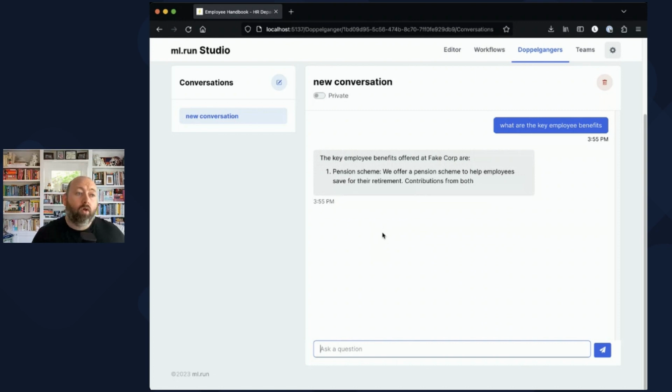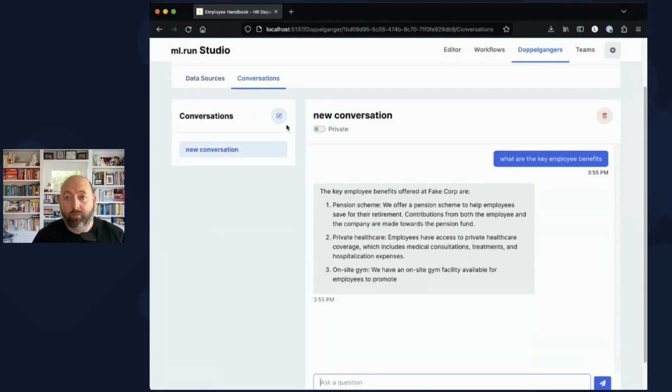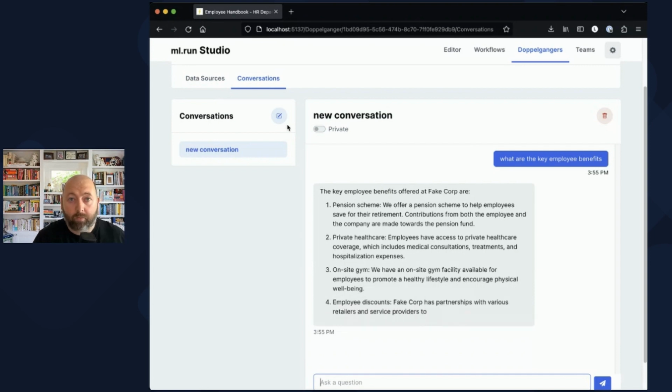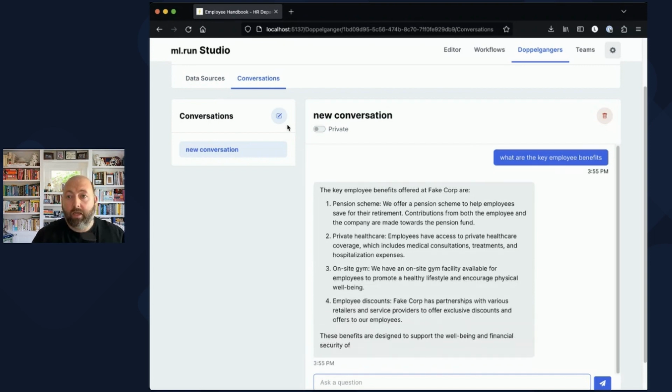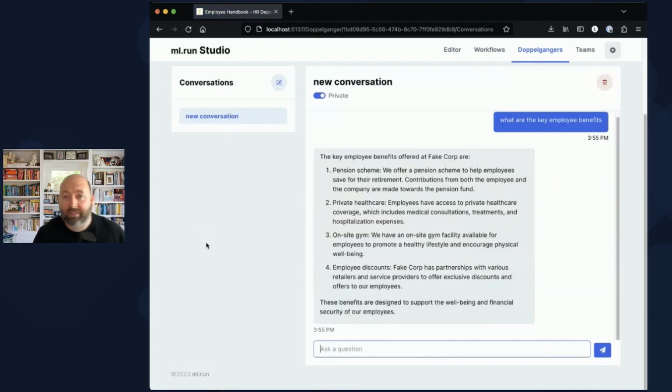Now, this information in data sources, I'll show you in a second, is all fed just from a document that's been uploaded, which was the company employee guidelines. So if I just go into here, you can see just the handbook has been uploaded. And then I can have these conversations. I could have had links, I can add preferences as well also. Now I get my basically benefits returned back here.